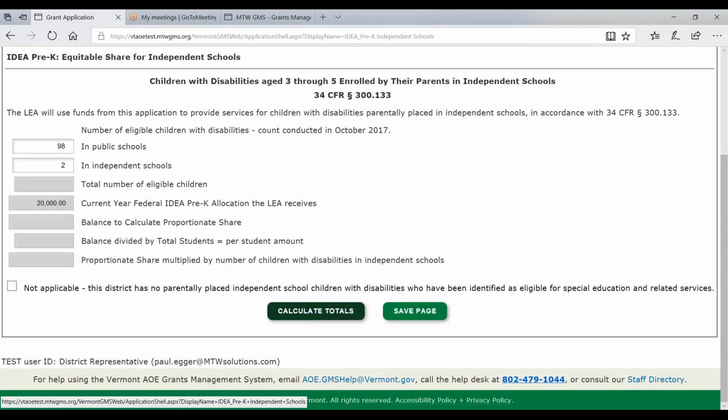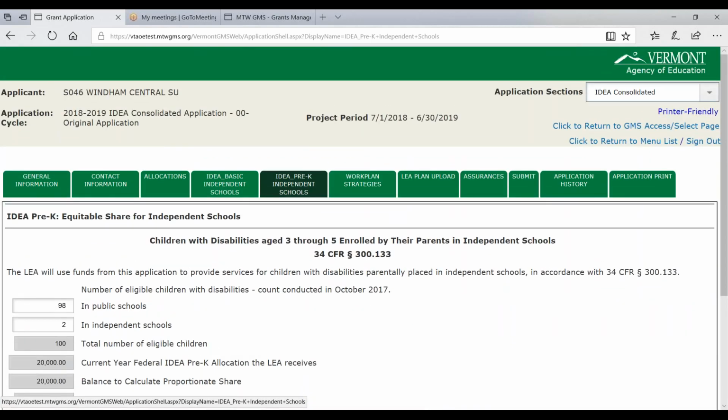And the total number, go ahead and it'll do the math. We don't have the same early intervening question on this page, and it figures out that you've got to do $400 worth of proportionate share funds for pre-K. Keep in mind, calculate totals does not do a save. You actually have to hit the save page button.